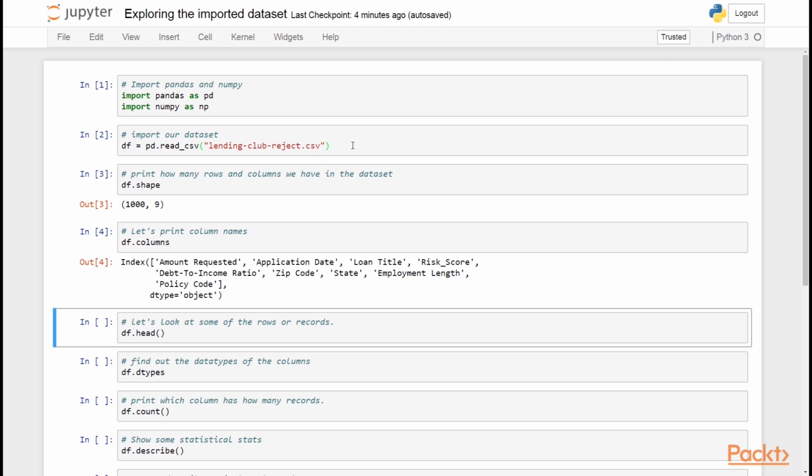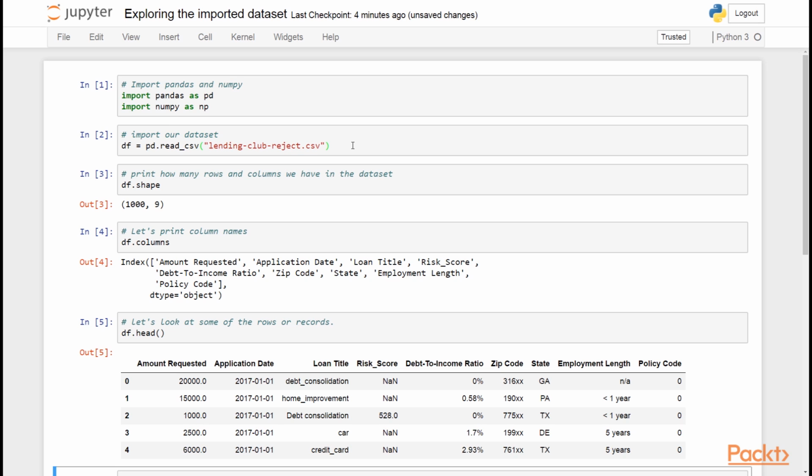employment length, policy code. Note that these columns were read by Pandas from the first line of the CSV and automatically assigned as column names and not as another record to the data frame. Let's print few rows from top of the data frame we just created. You could print out the whole data frame here, but you might want to avoid that in case the dataset you have imported is very large.